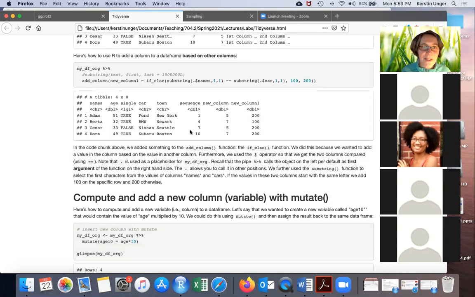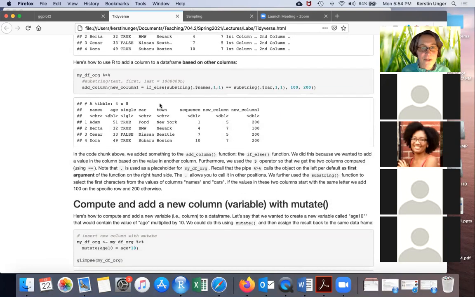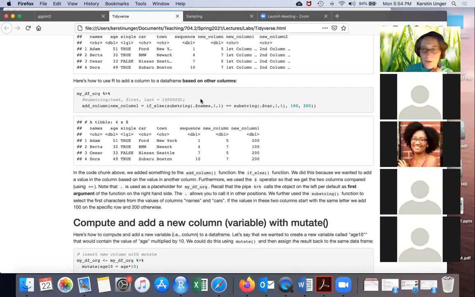And in order to do that, you can either use some functionality within the add column call itself, or you could use something called mutate, another function which we will talk about later. But let's talk about the first option first.